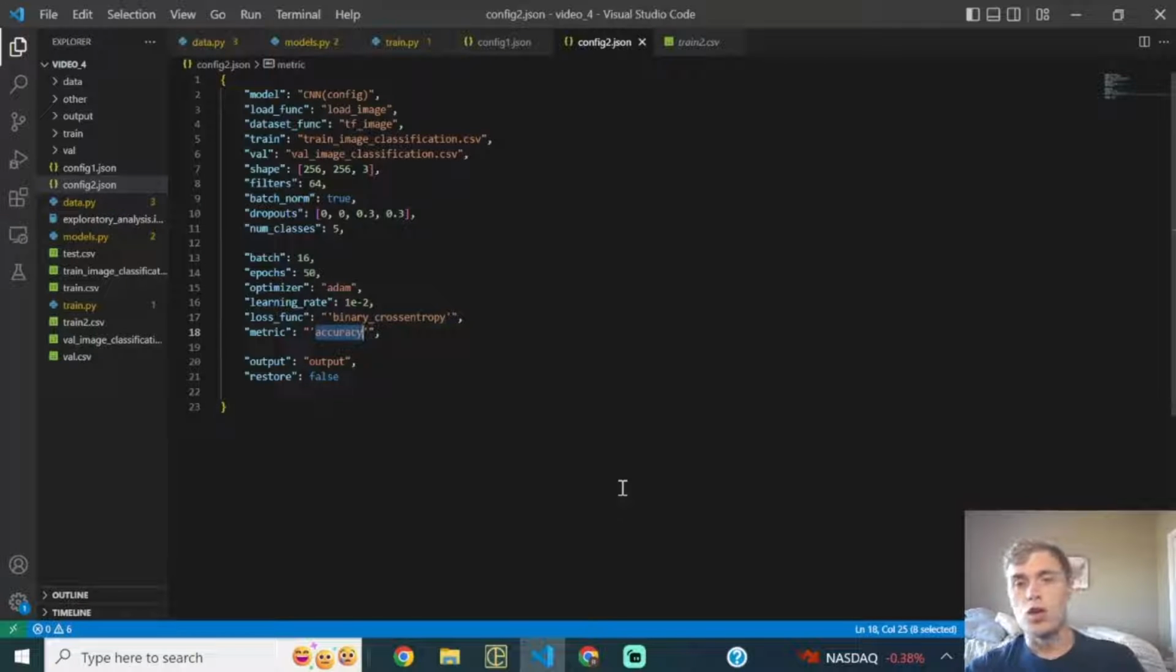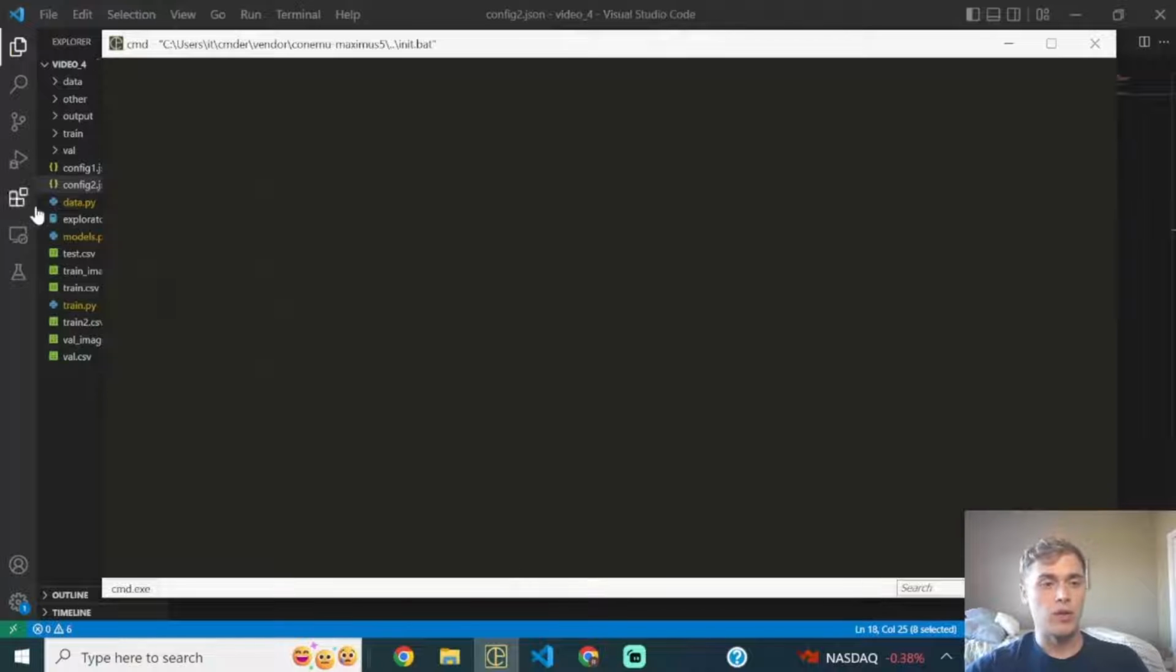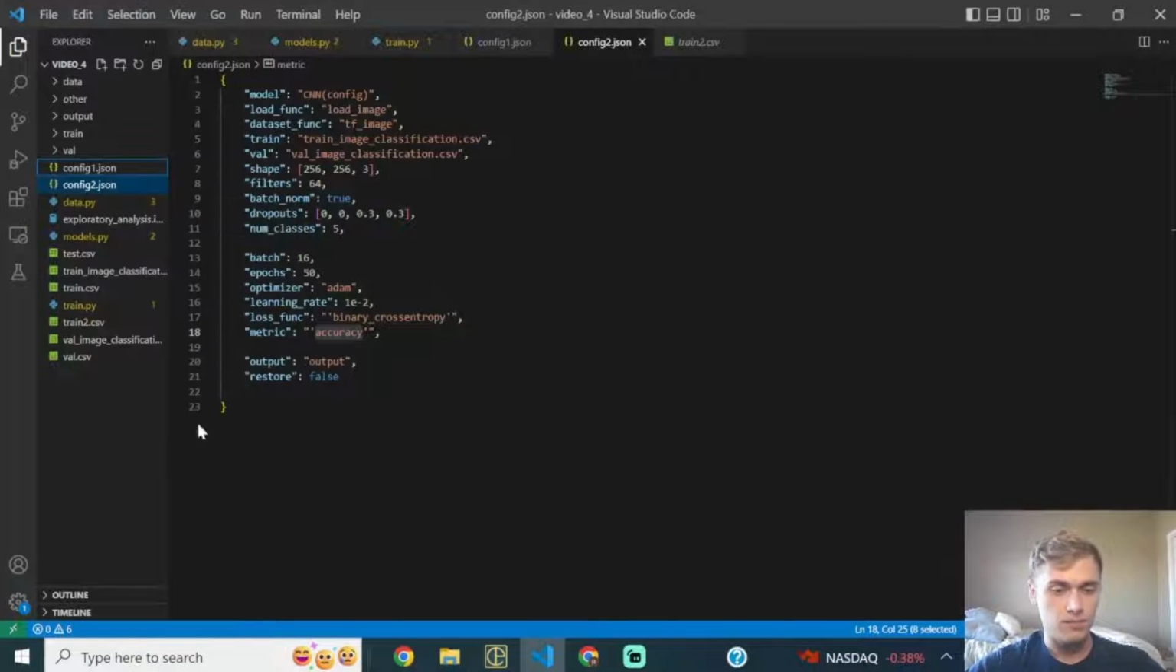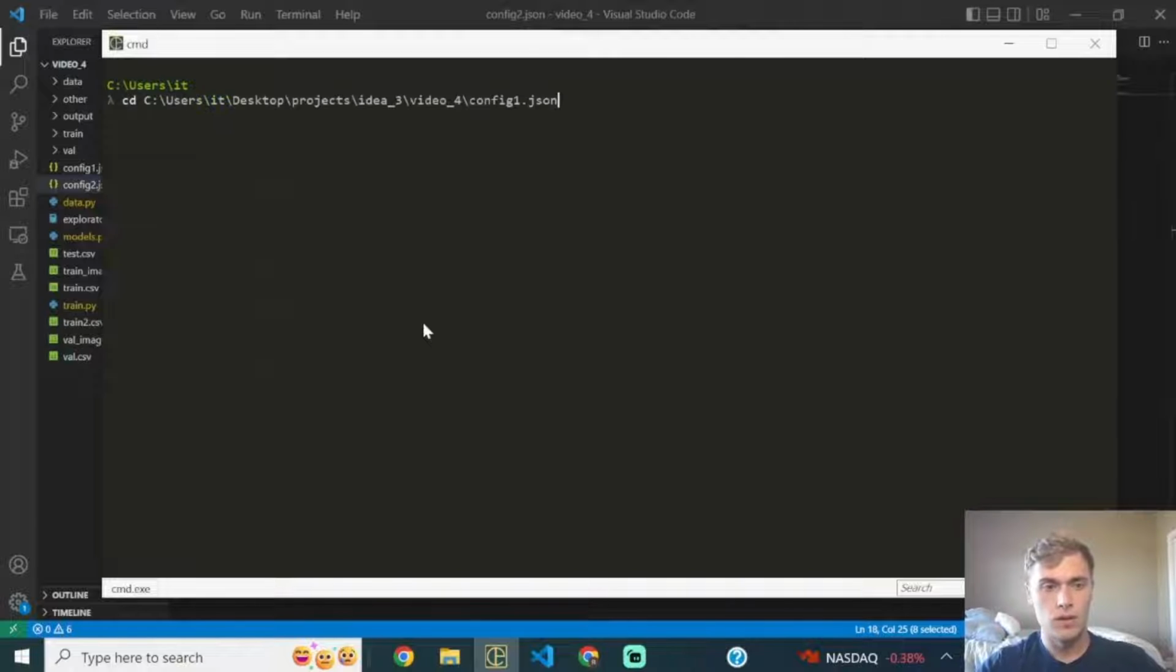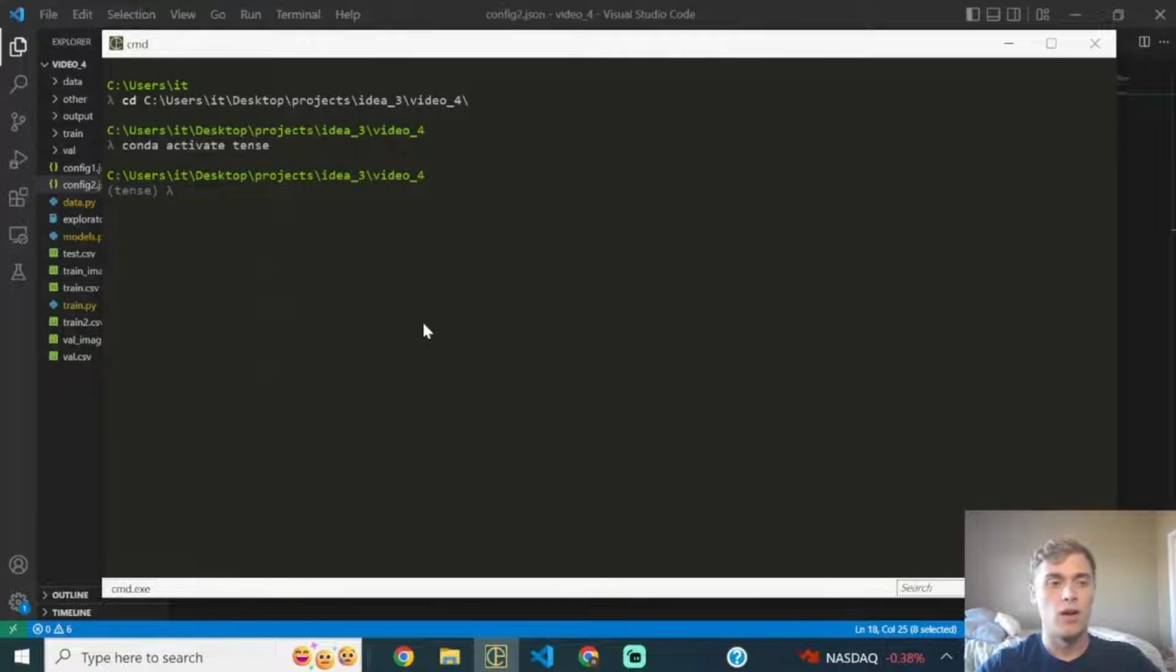So to show how you run these and how you can transition quickly between the two, we're going to open up our terminal. I'm going to go to this folder, and then we're going to activate our Conda environment. Now that we have our Conda environment activated, I'm going to run python train.py, and if you remember, the command line argument that we're going to be passing to that is which config file we want to run. So go ahead and run the first one.